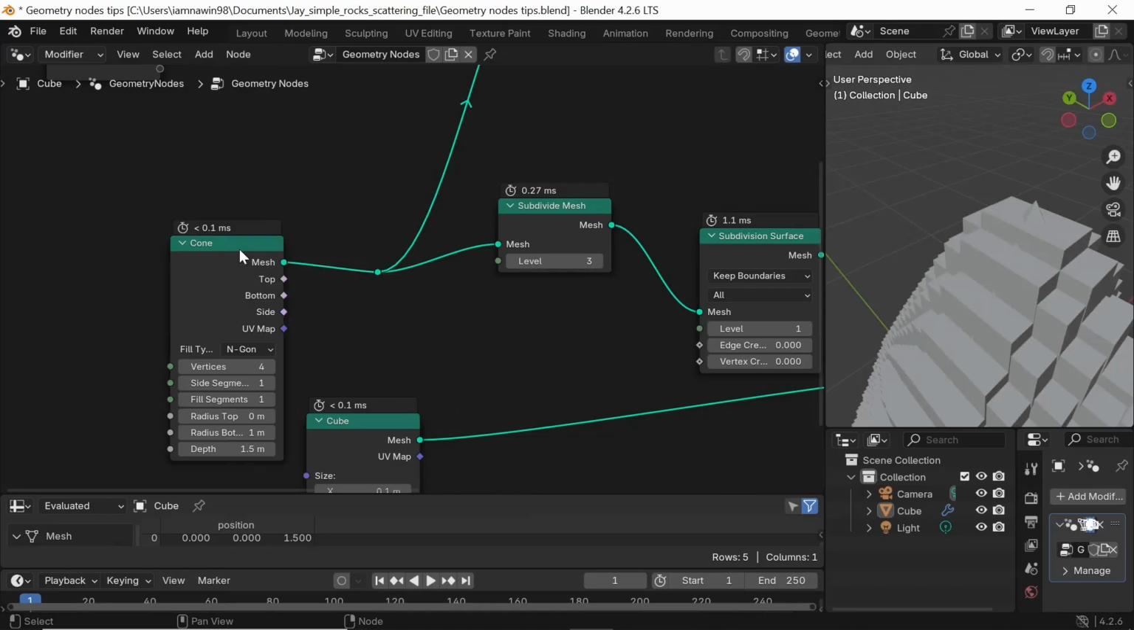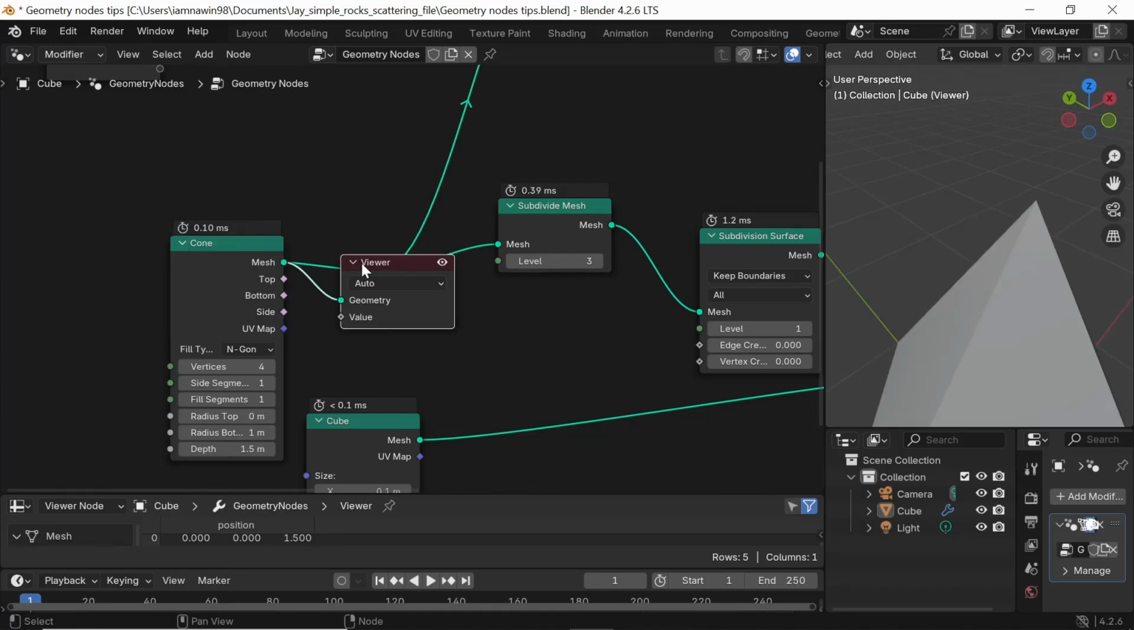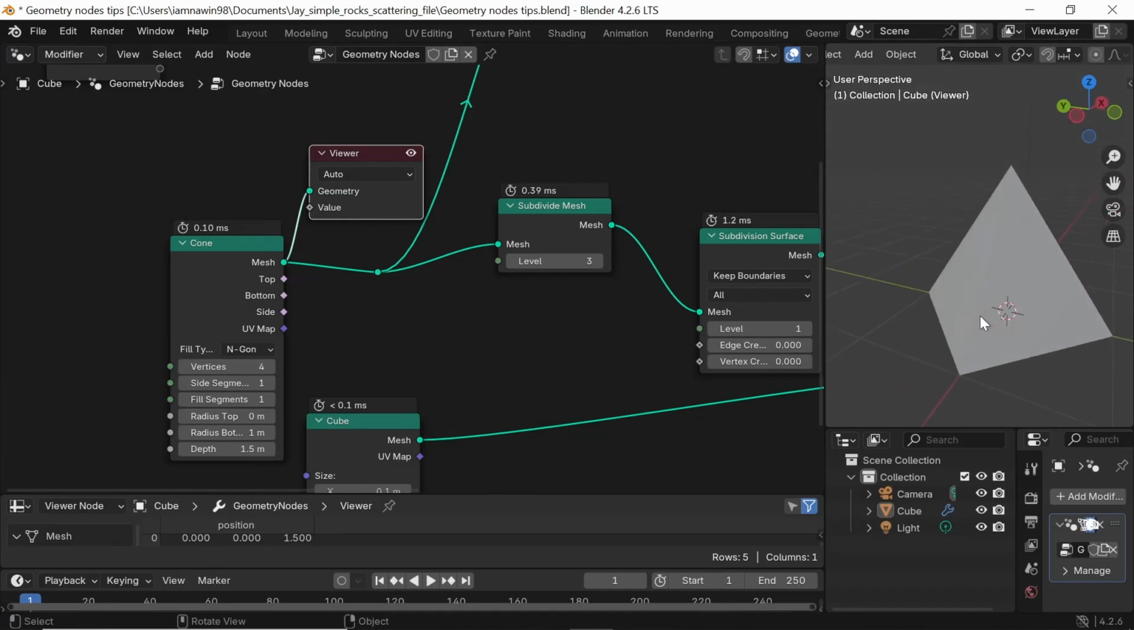Okay, so let's say a cone is here. So the cone information what you get is 5 vertices, 8 edges and 5 faces, but you cannot see it. But if you right click and say link to viewer node, then you can actually visualize the data.